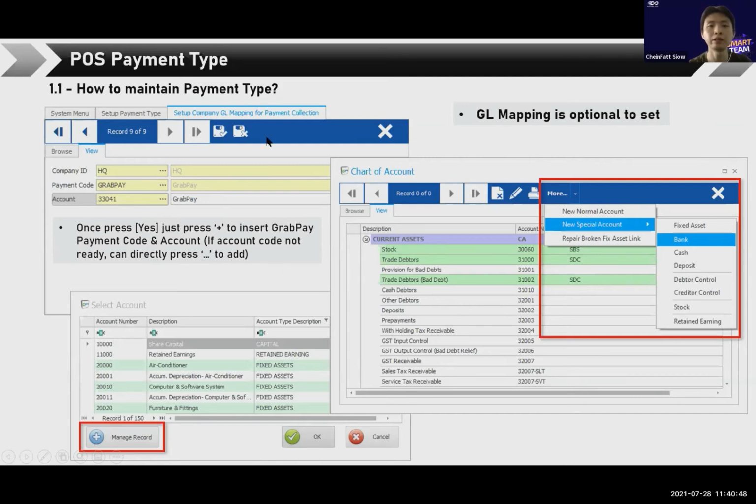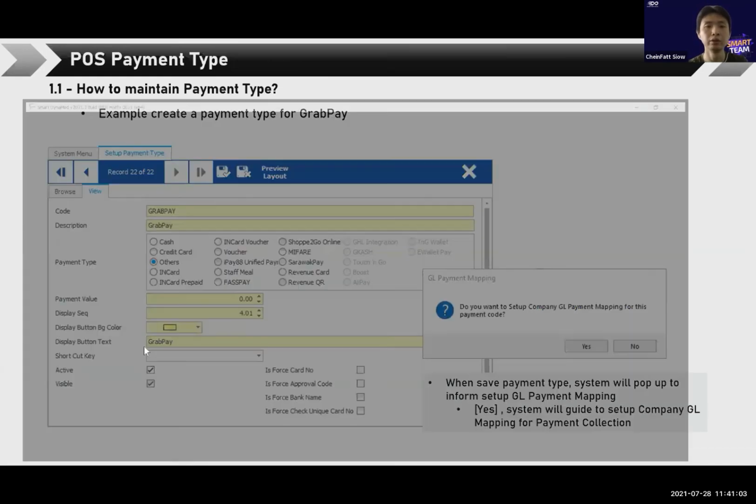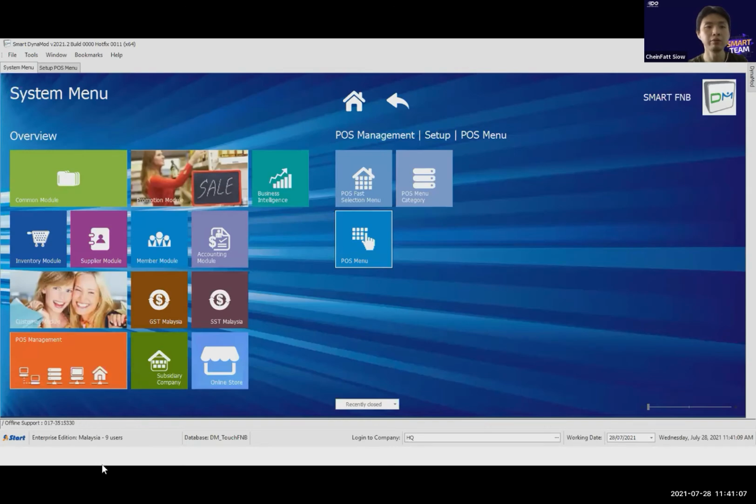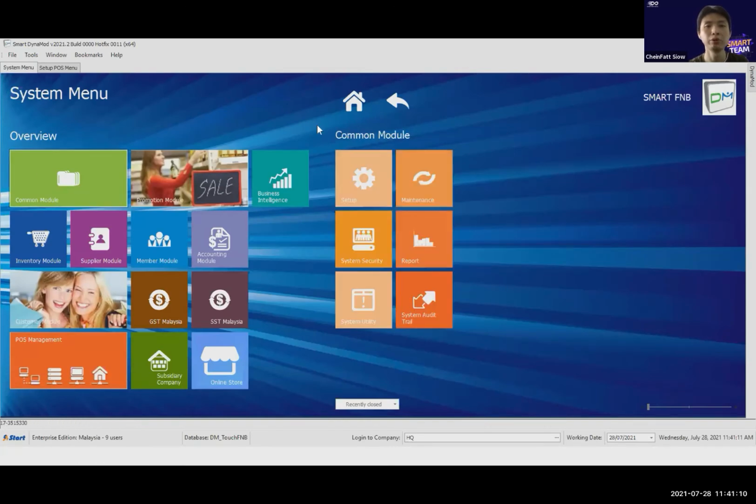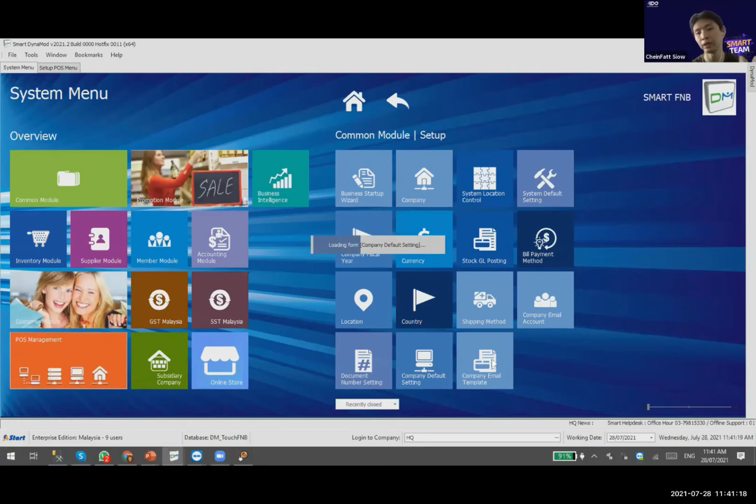Okay, if let's say at the end you just now clicked no and missed out, you can still go to our company default setting at the dynamic there. You can come back to the system menu here. You can click the common module. Here you can see the setup. And then here will be the company default setting.